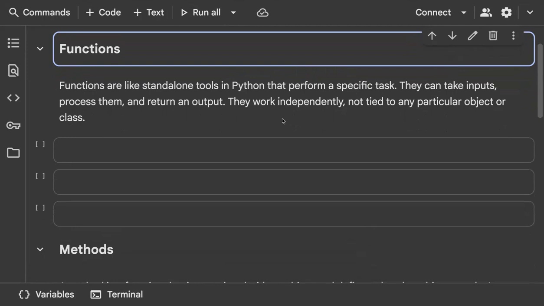Functions are standalone tools in Python. Standalone in the sense that they are independent, not dependent on any specific object. When I say object, it can be a list, tuple, set, dictionary, or string. So it's not associated with any object. It can be used for a general purpose.